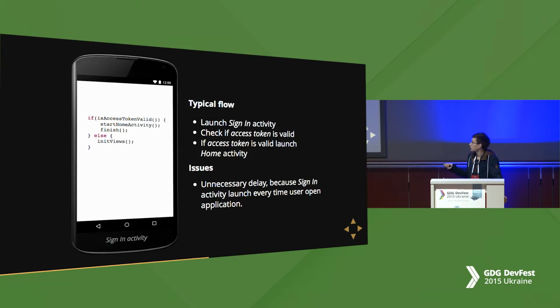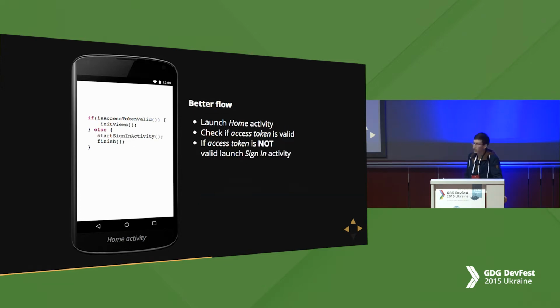This causes an issue, unnecessary delay, because the sign-in activity launches every time the user opens the application. So the better flow is to launch the home activity, then inside your home activity check if the access token is valid or not. If the access token is valid, we just init our home activity, and if the access token is not valid, we launch our sign-in screen. So in 99% of cases, the user will see your sign-in screen only once, and we will immediately launch the home screen.